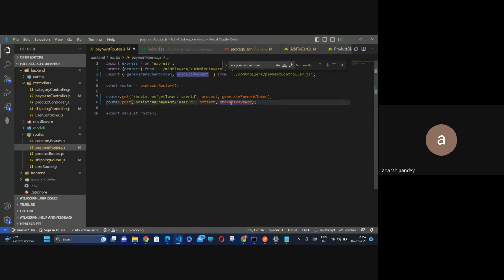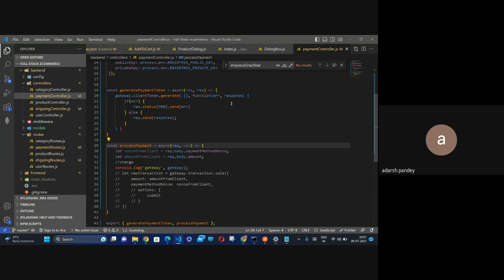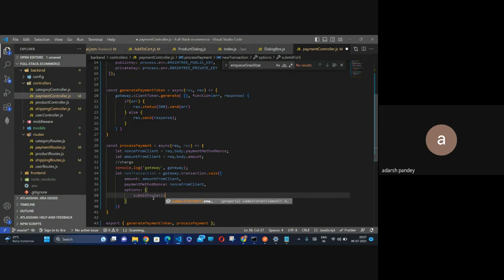Inside the process payment, I'm just going to uncomment it. So let me check. When we provide the options, you have to provide one boolean, which is called something like submit for settlement. So this should be true.